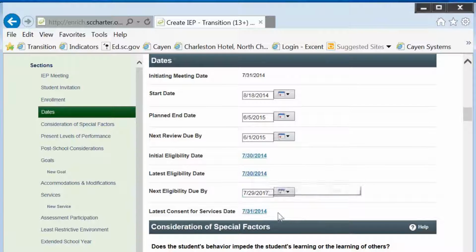These other dates that are populated here that you can't change were dates that were provided to the system. If you wanted to know where those dates came from and were populated from, you would actually click on that and it would open that information for you.